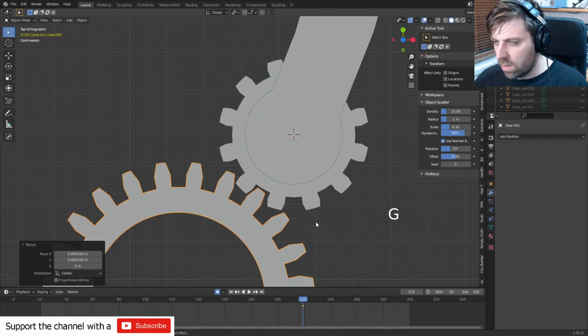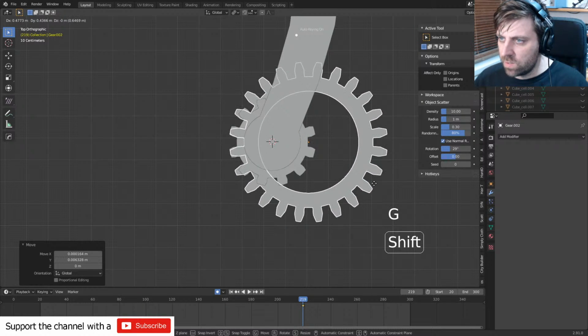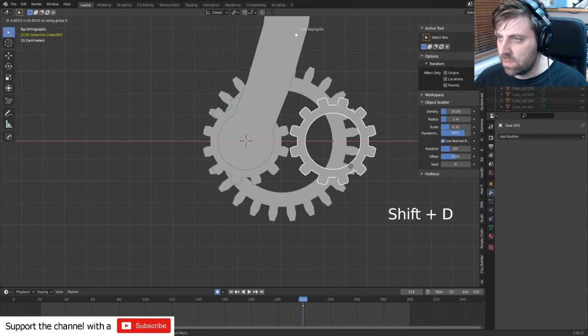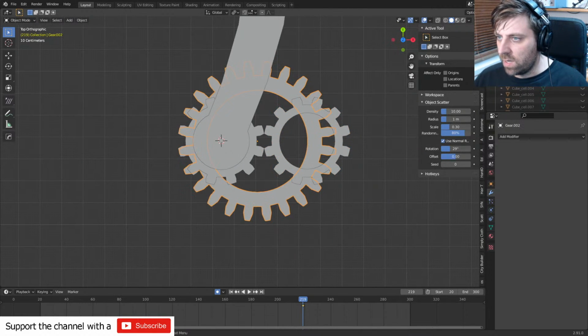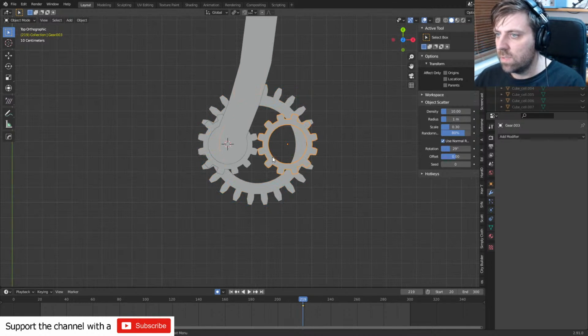I think let's measure this out now. So if I grab this, and just go Shift D to the X, then we can guesstimate how big this gear needs to be. Be about there, I reckon. Delete.